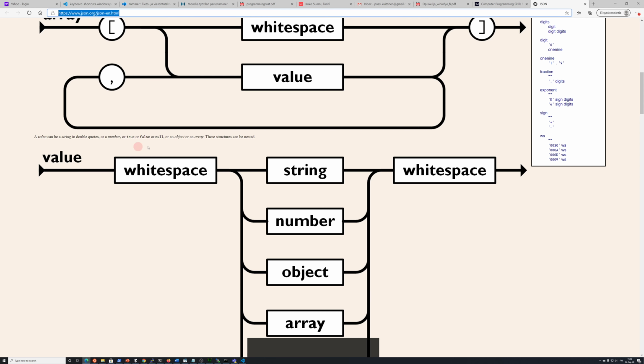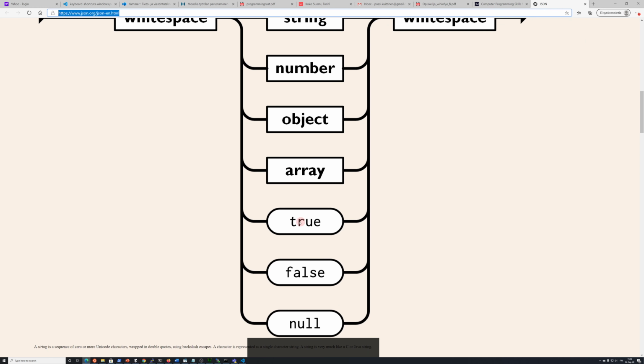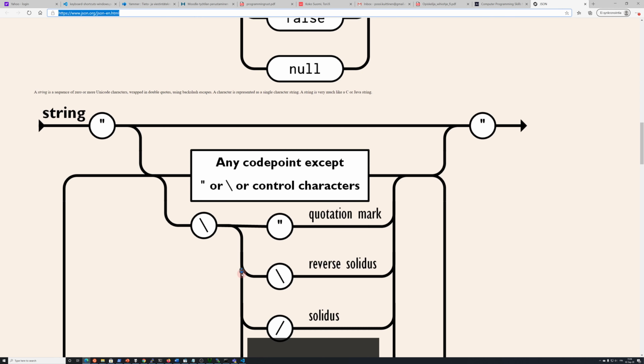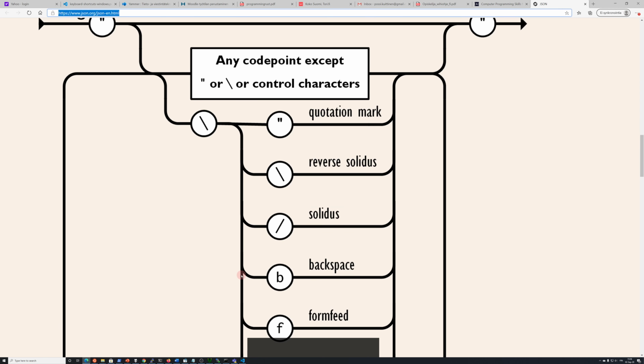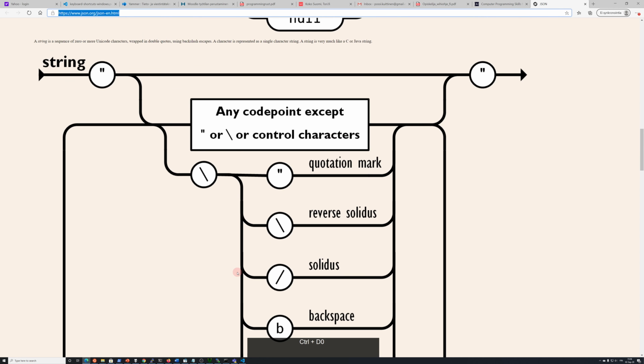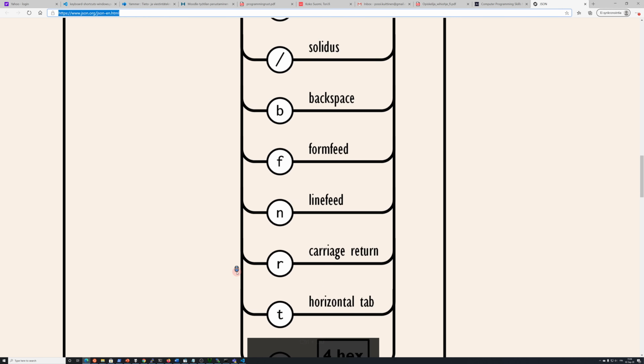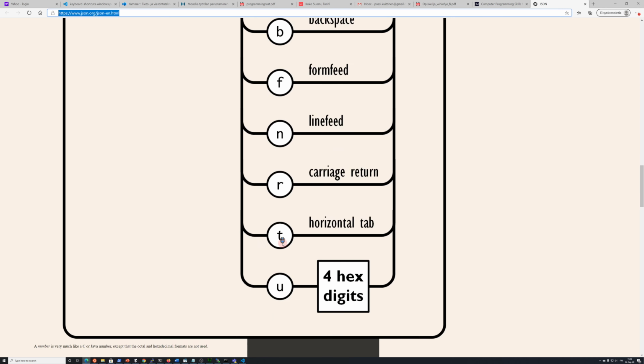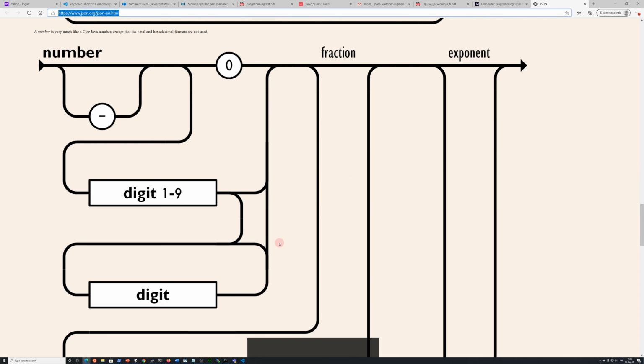And then we have the value. In JSON, the values can be strings, numbers, objects, arrays, or special values: true, false, and null. The strings can of course be any normal JavaScript string, and we can use escape notations like backslash n for the line feed character, and then we have the numbers.